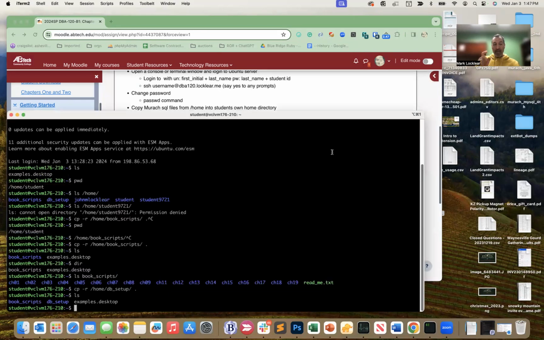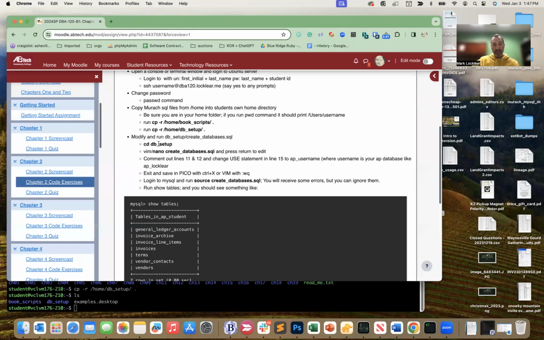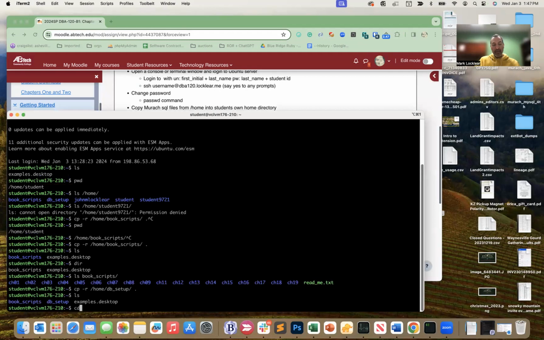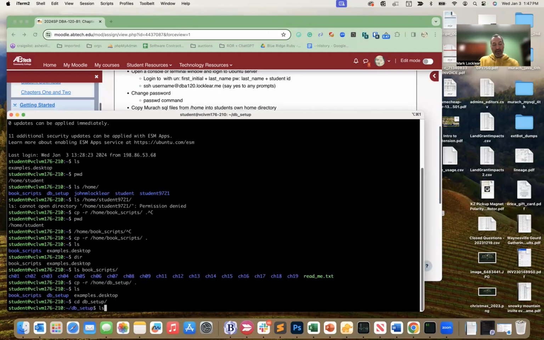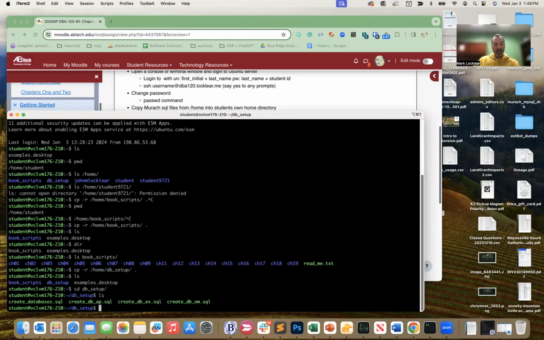All right. So again, following the instructions here, we're going to cd into db setup. Cd is change directory. So we're going into db setup, again, ls. So here we can see the create databases file that we want to modify. So first thing here is, okay, how do we edit files in this sort of Linux text-based environment? So you've got two choices here.